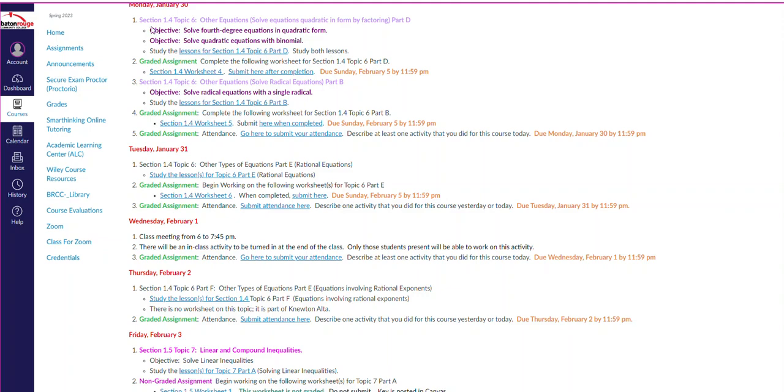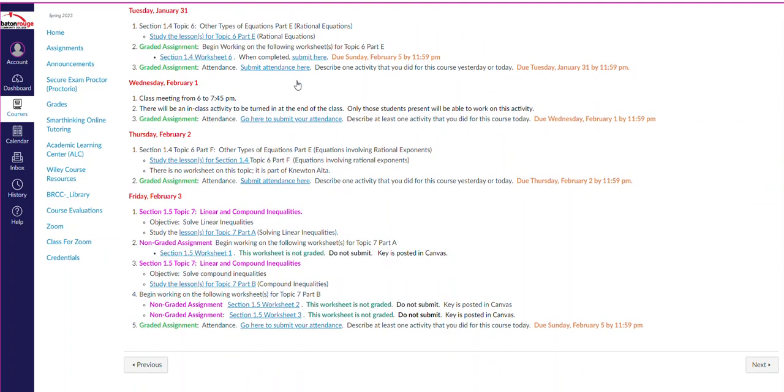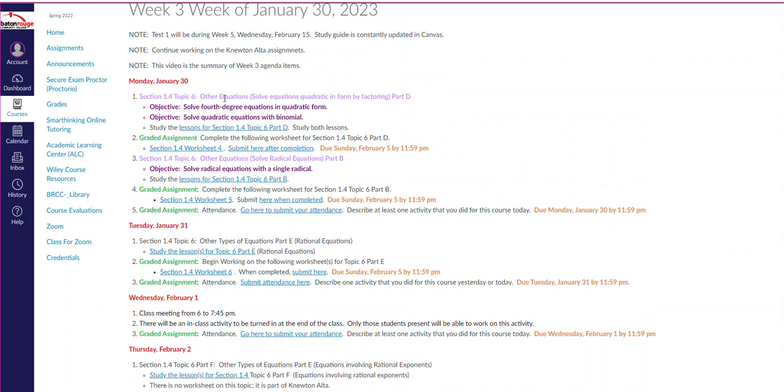So what you're going to do this week is you're going to learn how to solve. First of all, we're continuing to talk about section 1.4, but on Friday, you're going to learn about 1.5, which is inequalities. But going back to Monday, you're going to learn how to solve fourth degree equations in quadratic form, and then solve quadratic equations with a binomial. And there's the graded assignment. So I think there are 2 problems on this.